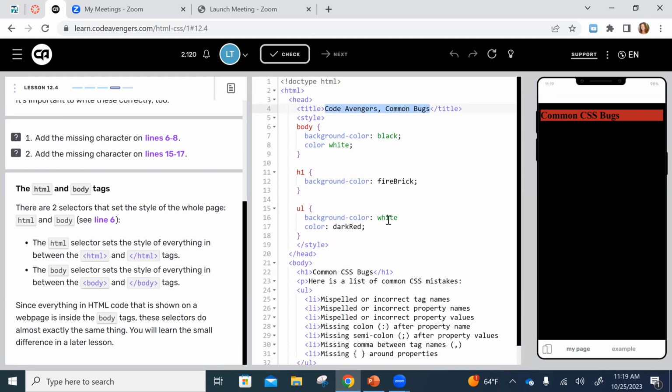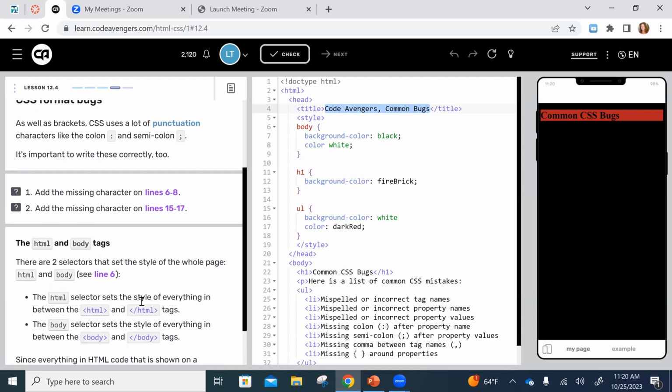And the reason you would use HTML instead of body. Okay. Yeah, I'm not sure about that. Okay, well, let's see. Since everything in HTML code that is shown on a web page is inside the body tags, these selectors do almost exactly the same thing. You will learn the small difference in a later lesson. Okay, so that's coming up.